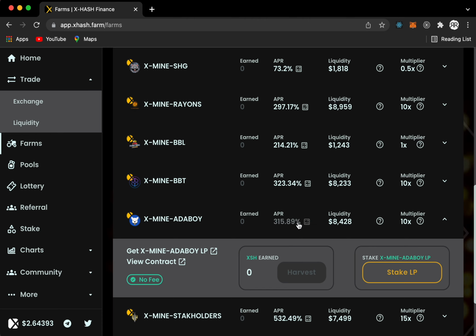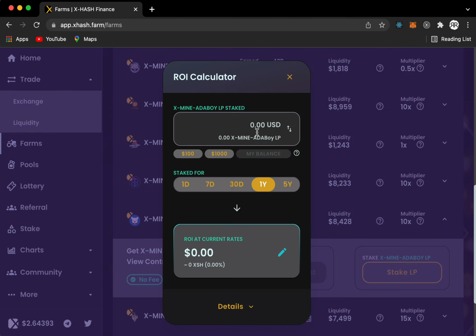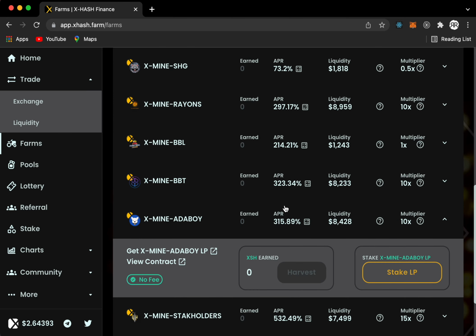Something I noticed today is, okay, 315. All right, so US dollars, what do we got here? Over a month you earn 26 bucks on your 100. Okay, $26 in a month. Not great, but you got to make a few clicks, you know. It's not like you're going to work or something.